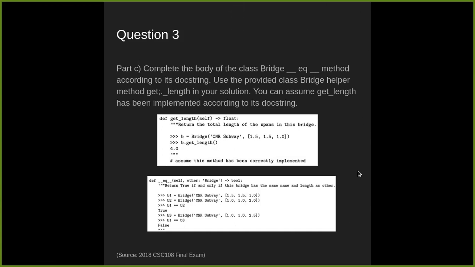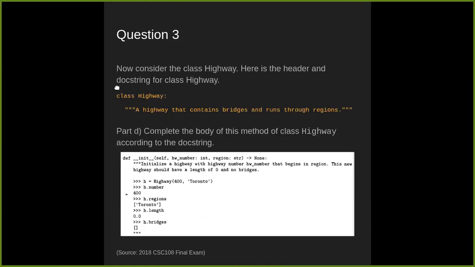Okay, so I was busy trying to respond to people in the chat, so I hope you guys took the time to attempt part C. So we're now going to move on to part D.